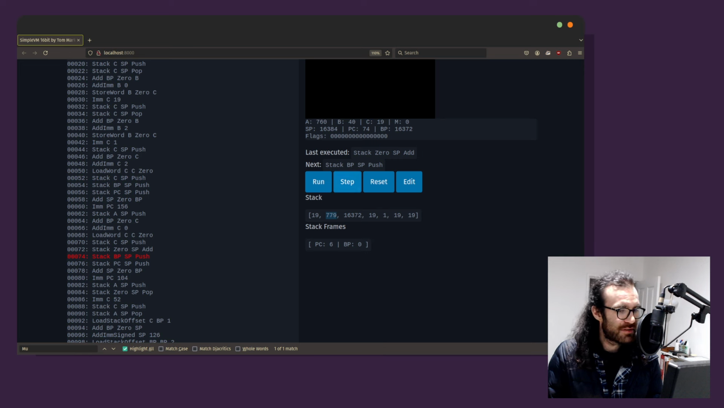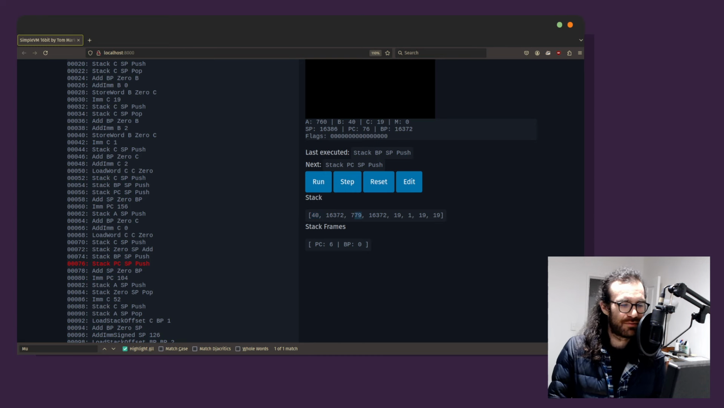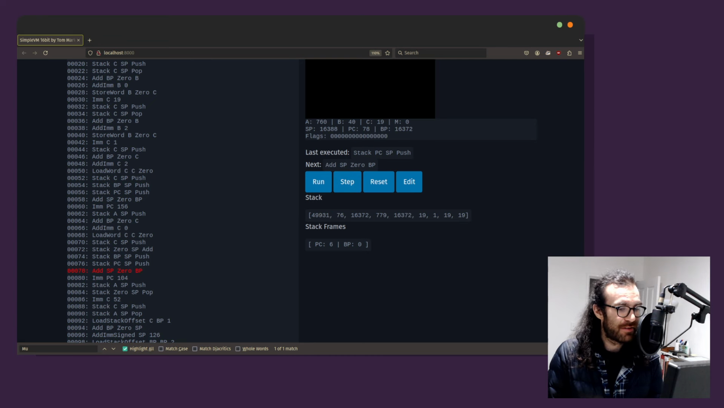We push the base pointer. So we have this extra ghost value, which is really annoying. You just have to ignore this number. This isn't a real number. We have an argument, we have the base pointer, we have the old value for the program counter, except we kind of don't, because now we've moved the base pointer. It's gone. And then we jump.